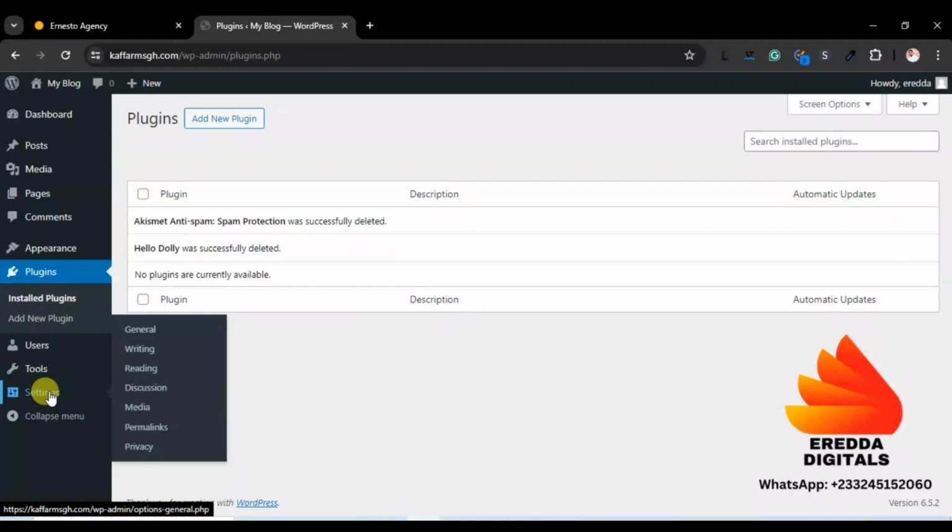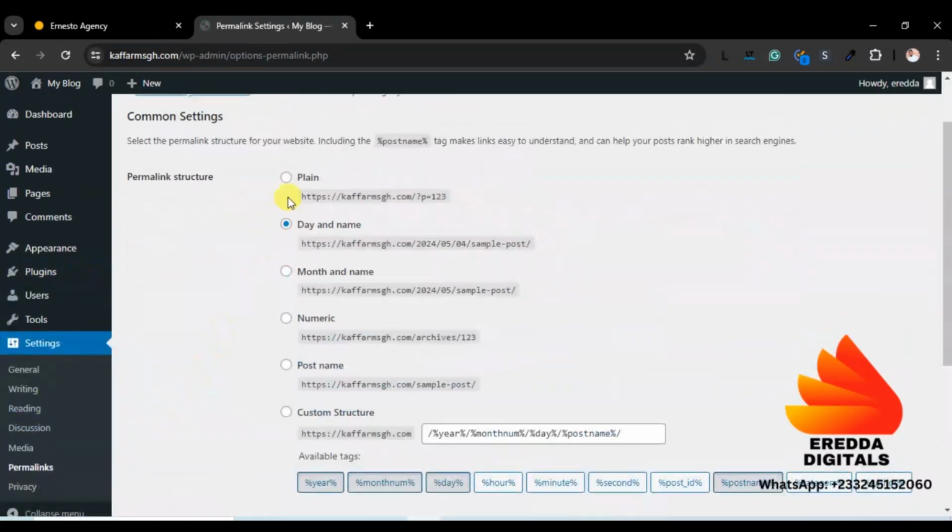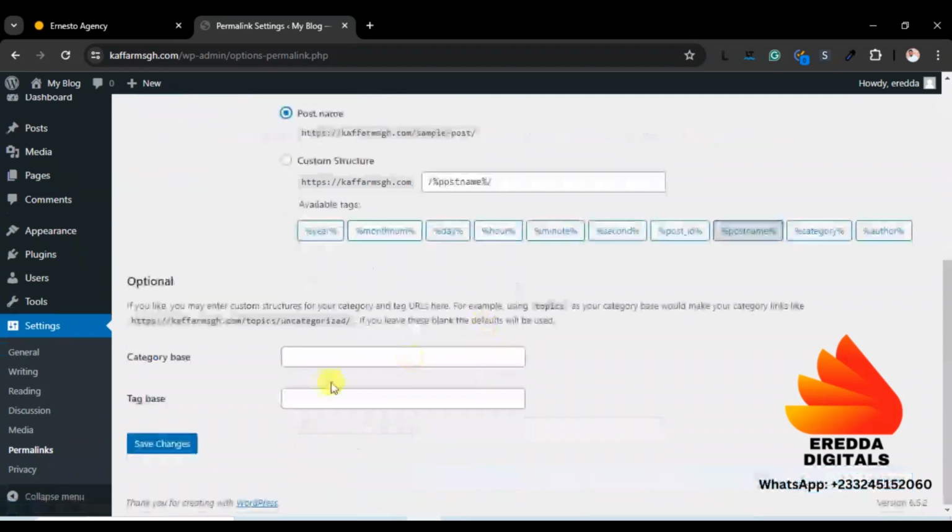permalinks here and make sure you change from day and name to post name. Okay, it's very important for SEO. Okay, good. So now we are done with that.